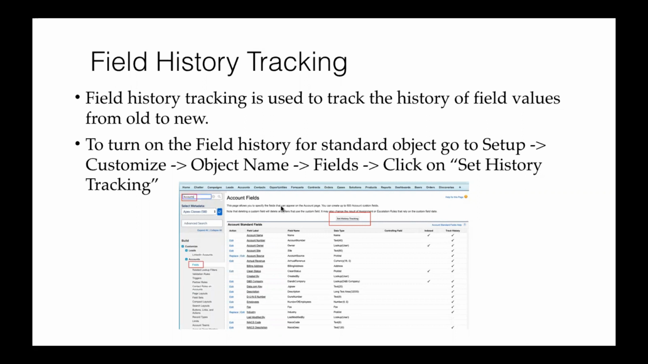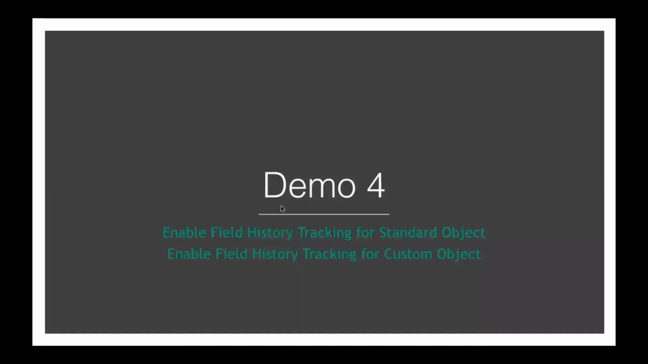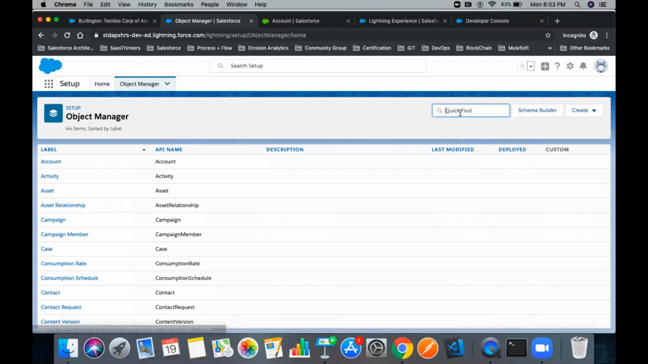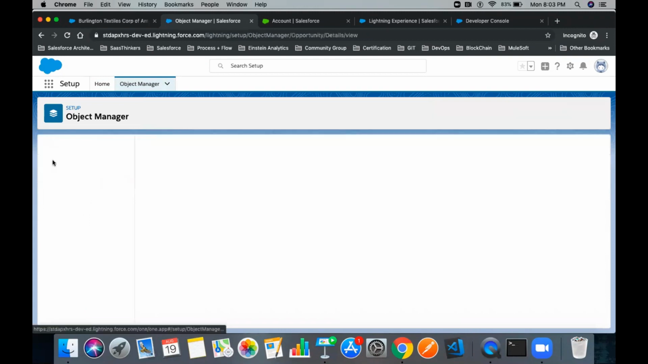If we are talking about opportunity, it will be opportunity history, or if you have some custom object like invoice, that new object will be invoice history. The label for that object will be invoice history. To enable field history for a standard object, the process is completely different from enabling field history for a custom object. So for standard objects or custom objects, let's directly see this in our demo. Let's say that for opportunity we were talking about, we wanted to enable field history tracking for opportunity amount and stage.